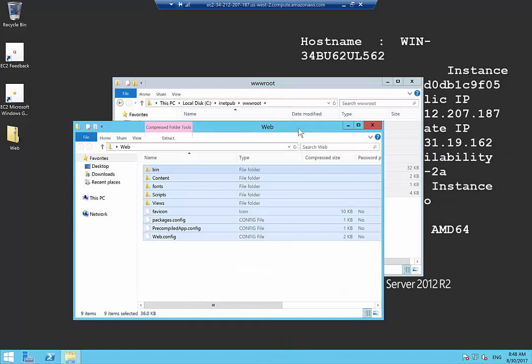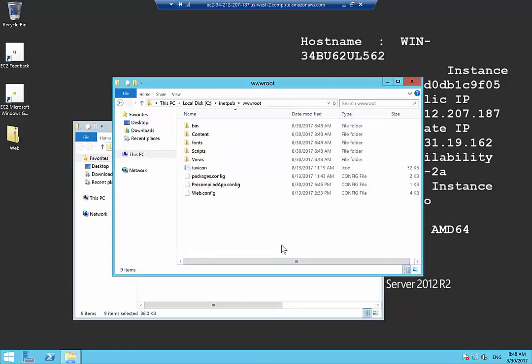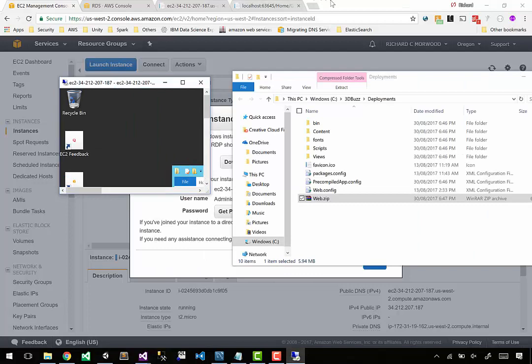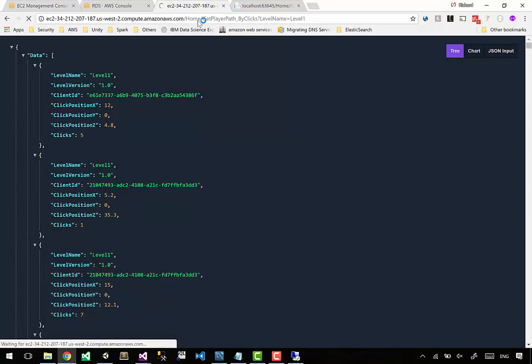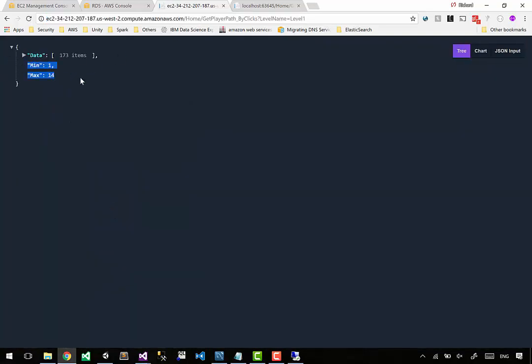Magic. So AWS has a whole bunch of other tools that can automate this deployment part for you. But they are well beyond the scope of this tutorial series because they involve checking it into GitHub, then pushing to AWS, then reading out of the GitHub account and setting up a new ECS server and a new container system. Anyway, this is the way we're going to do it here because I want to focus on Unity. So now we can come in here and go get player path by clicks, level name level 1, which is the DNS endpoint that we had set up. Now we can collapse it and we go min max. So that's good.